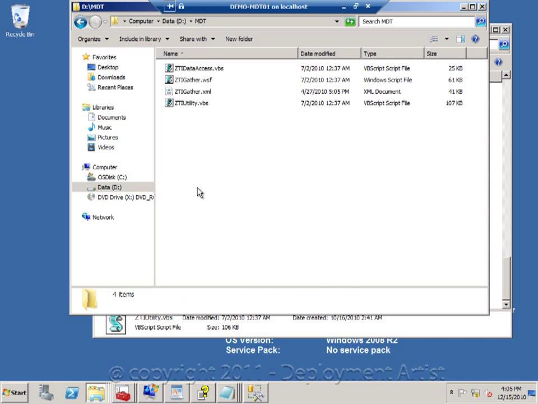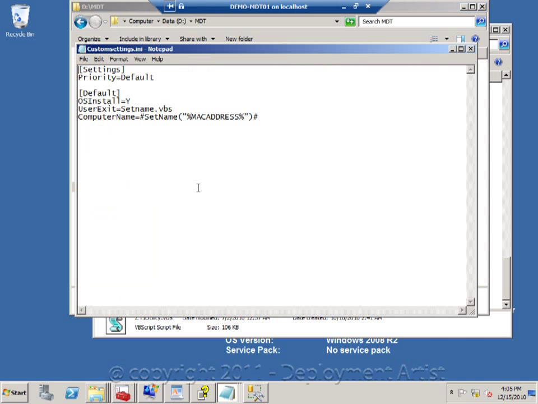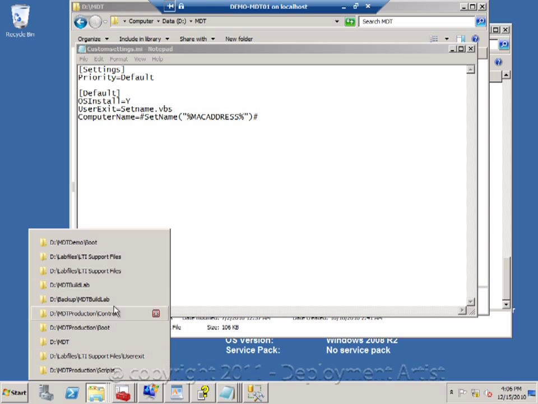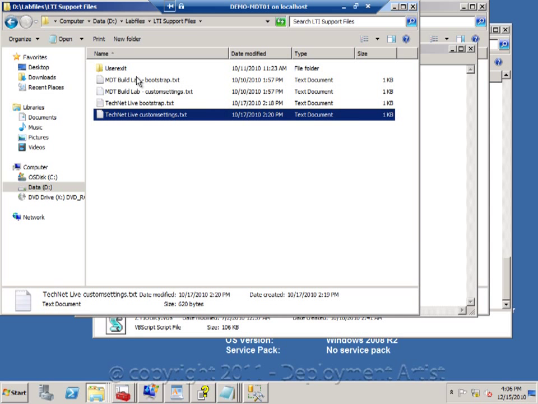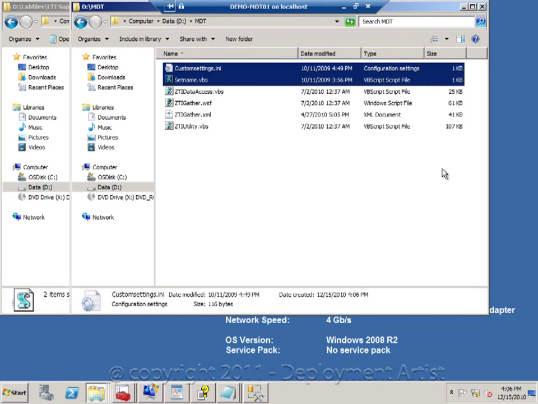Now I can also add my rules. So for example, if I wanted to test my user exit that I talked about before, I can simply go to that one and copy these files to this test environment.